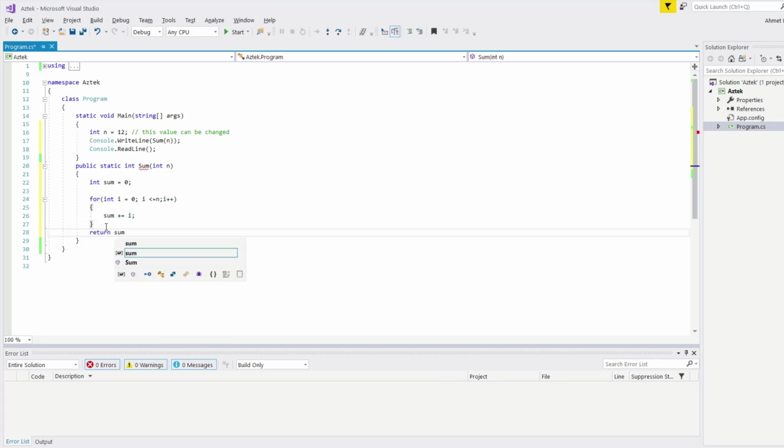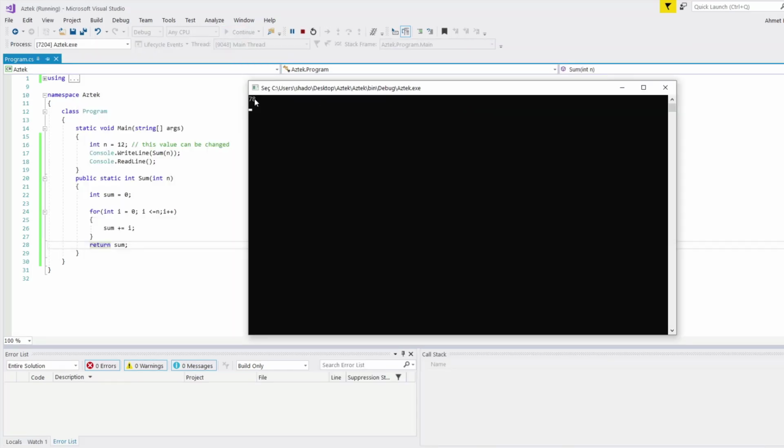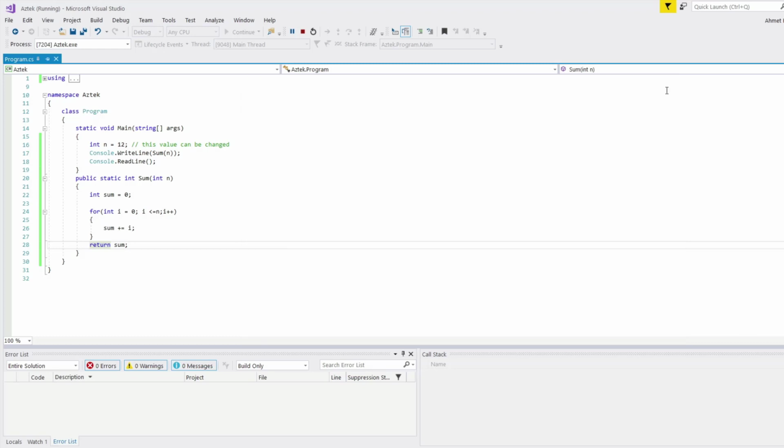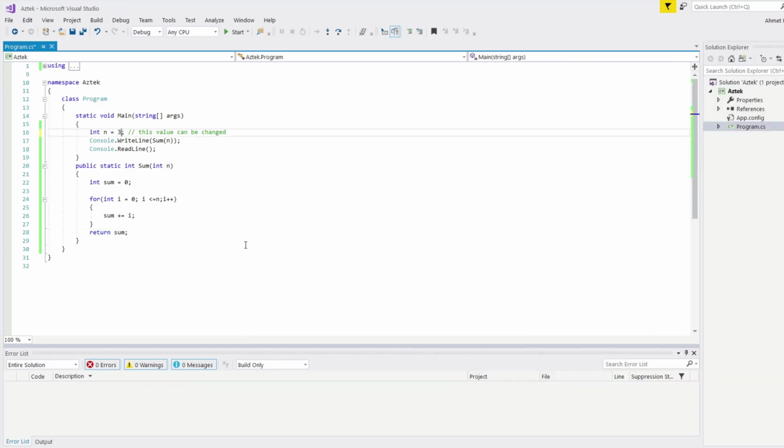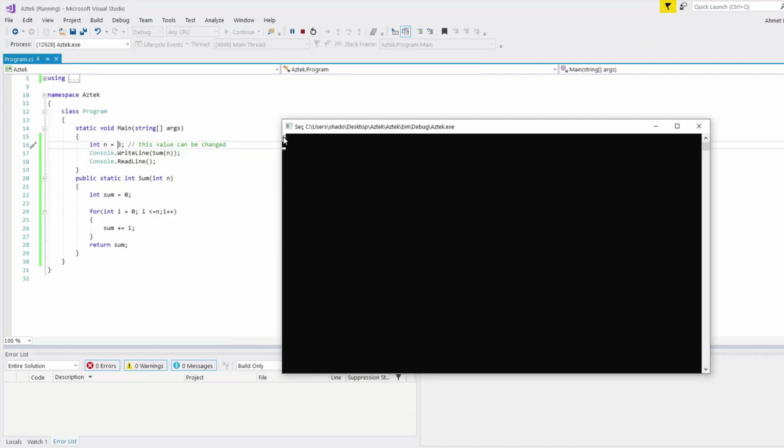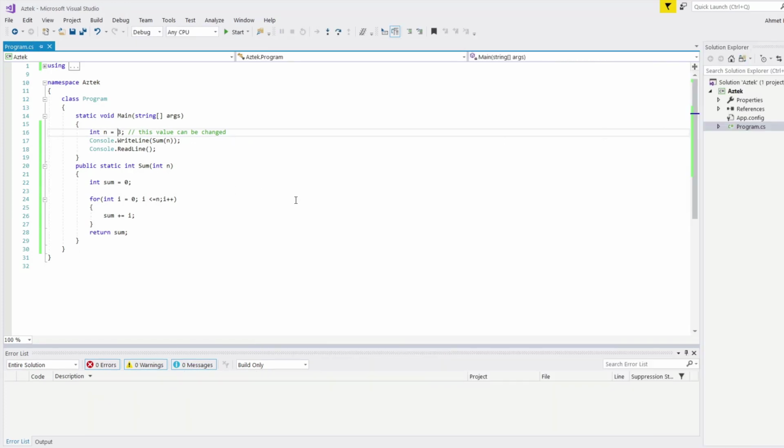Then of course I need to return the sum to my main method here. So let me just start my program, and as you can see we're getting the 72. And let's just put a smaller value so we can calculate. So 3, 1, 2, 3, it should be 6. And as you can see our result is 6, guys. So we are done with this question now.